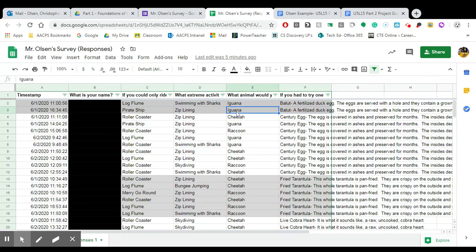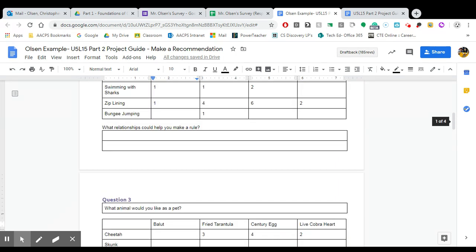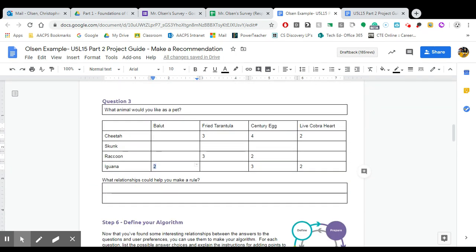So you're basically going to be tallying them up. This is kind of like what we did in lesson 13, how you had to fill in those cross-tabulation charts. That's essentially what you're doing here at the beginning of lesson 15, part 2. Once you have all of your data in here, you need to figure out what type of relationships could help you make a rule.